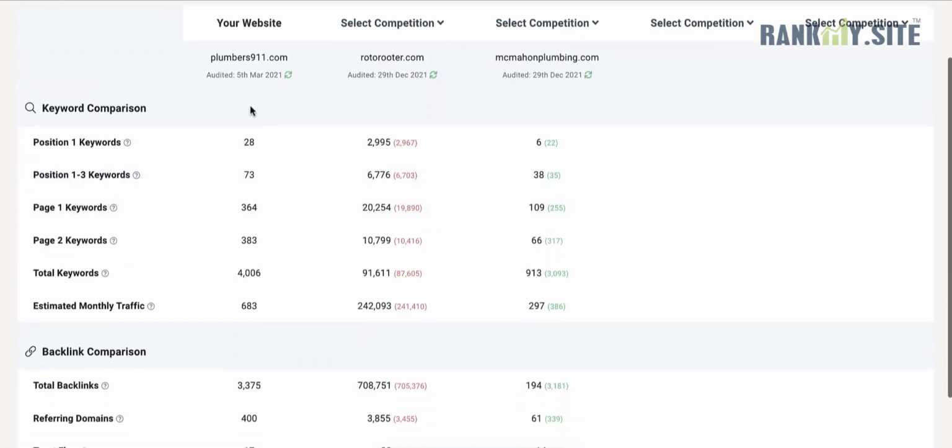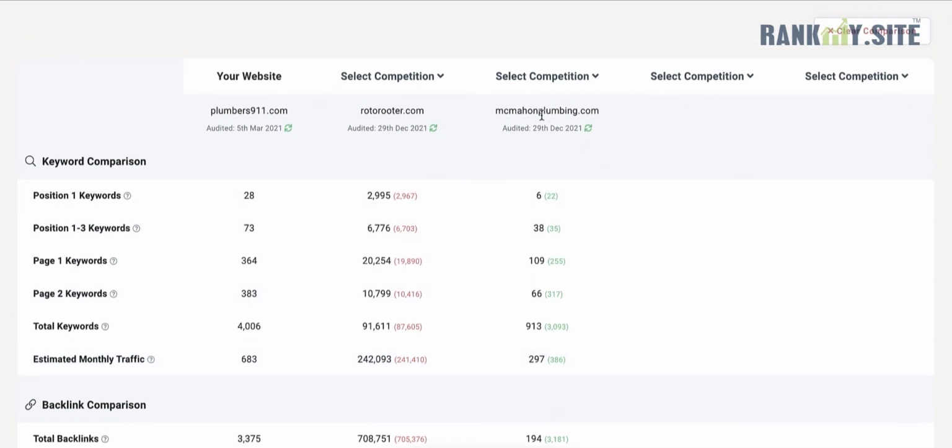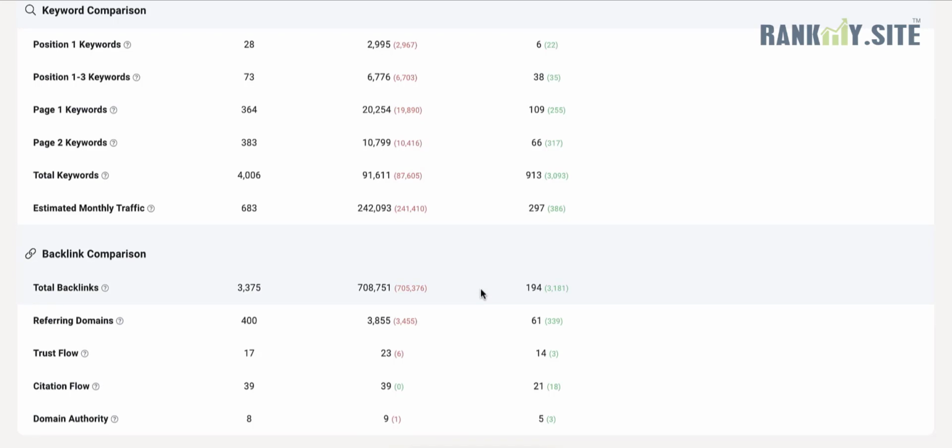Okay, great. So we can see that Plumbers 911 against Roto-Roofer. So when it comes to actually keywords, Roto-Roofer rank for far, far more keywords and get far, far more SEO traffic, estimated monthly traffic. But McMahon Plumbing, it's not the case. So Plumbers 911 actually rank for more keywords. And when it comes to backlinks, this is really important because once you know who your top competitors are, then you need to look at how you compare in terms of backlinks. That if they have more backlinks than you, then okay, you're probably going to want to make sure that you're doing some backlink building, which I can show you later the features we have within the platform.